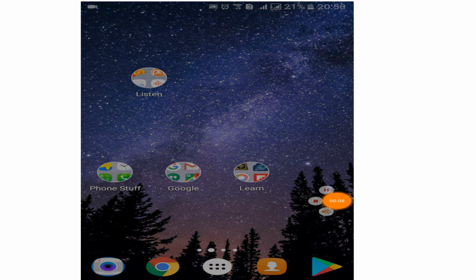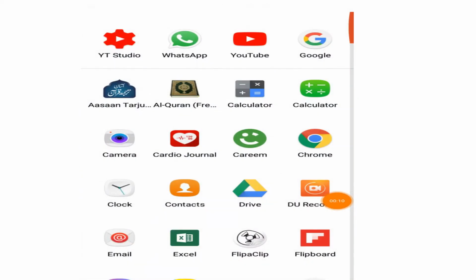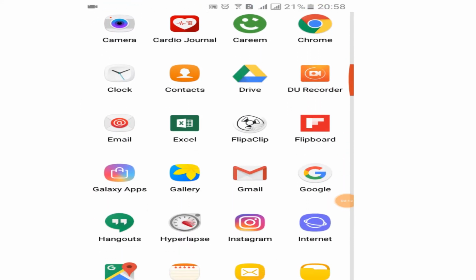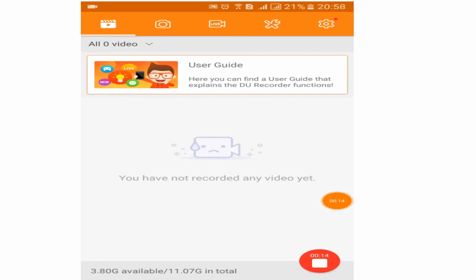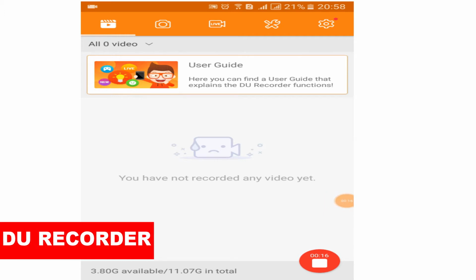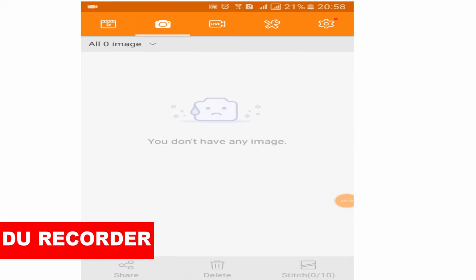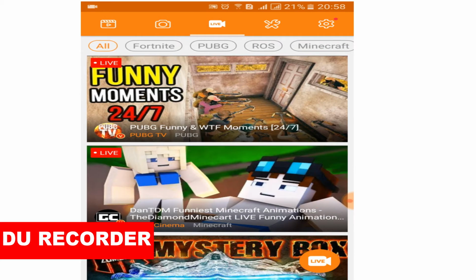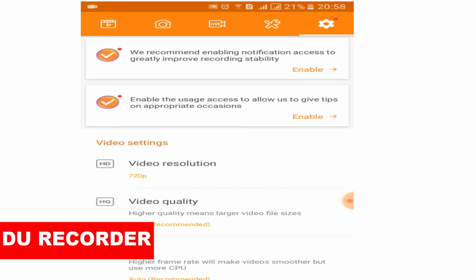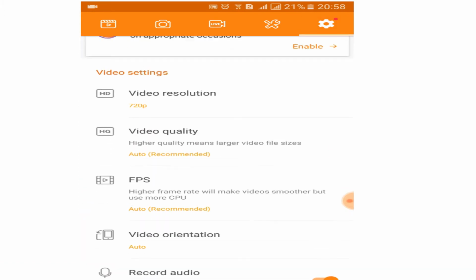First of all, let's talk about the screen recording app I use, because a lot of videos I make require the screen to be recorded, just like this one. I use DU Recorder app. It works best for me. You can record the screen both in portrait mode or landscape mode. You can also enable face cam if you want to make a review video or a gaming video, etc.